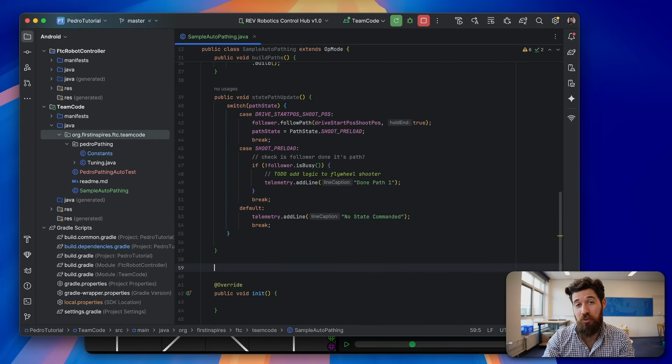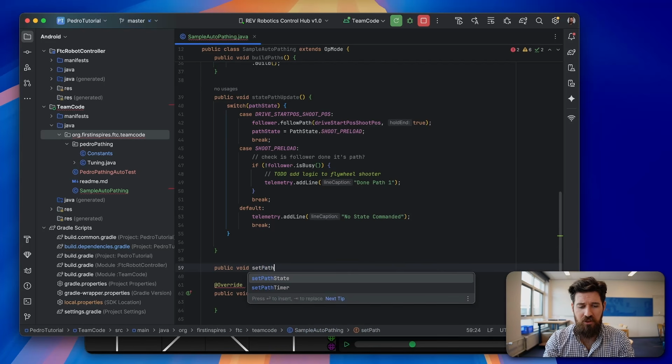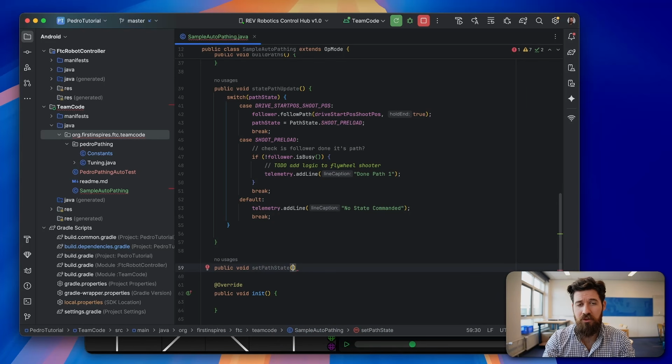Now we're going to make a bit of a helper function. What this helper function is going to do is it's going to let us have a timer that can keep track of how long it took each path to finish. So I'm going to make a public void set path state. And in here, we expect, and for that object, we're going to say new state. So this is basically going to allow us to transition our path states.